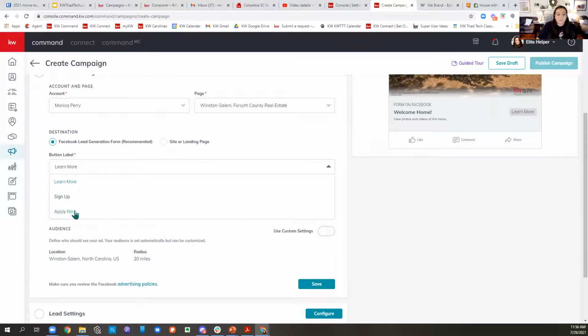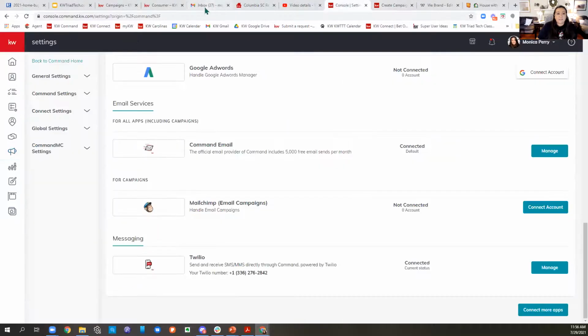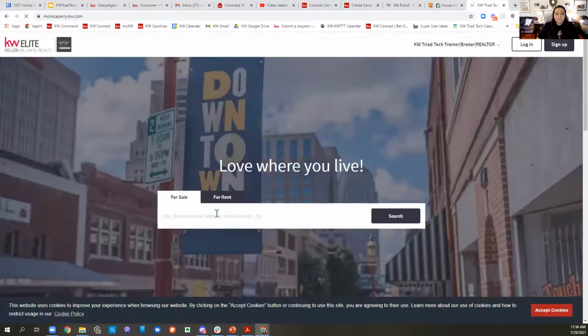So button label. Learn more, sign up, apply now. I'm going to stick with learn more. If I'm going to tell them they can learn more, I want to assure them that they are learning more, which means I'm going to go to that website again. I thought I'd left it open. And look up that property.